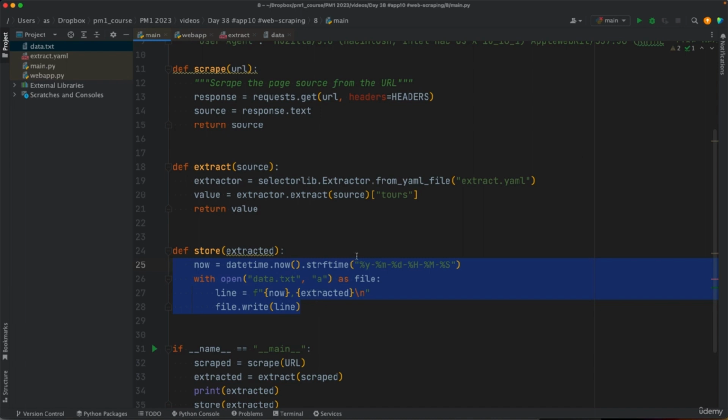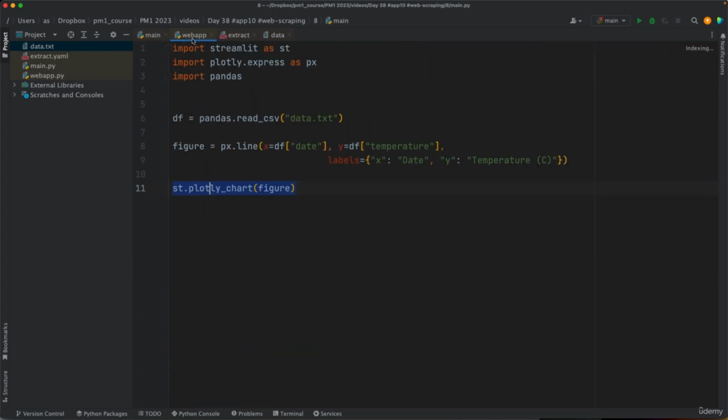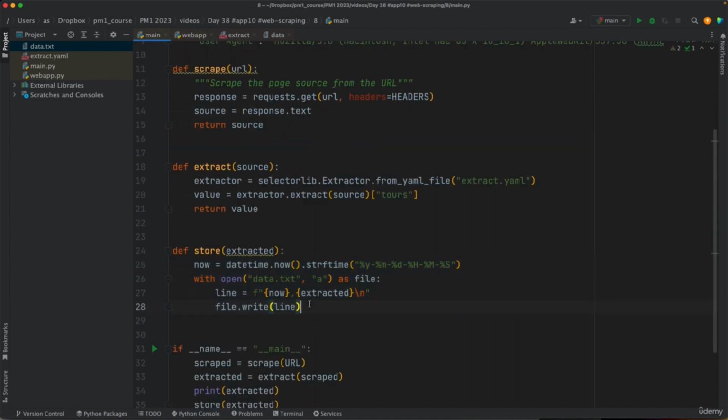The second task is, and this is optional, to go to your web app if you did build a web app with Streamlit, because yesterday this was also one task, but this was also optional. So your task for the day is that instead of using pandas to read the data.txt file, you should use SQLite3 to get the data from the database table where you are storing the data through the store function.